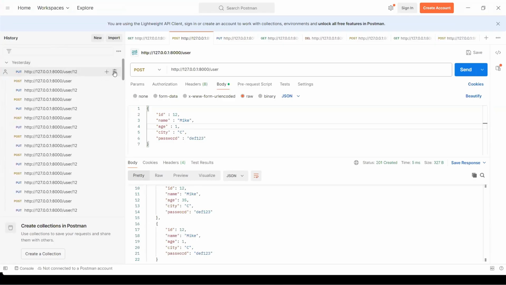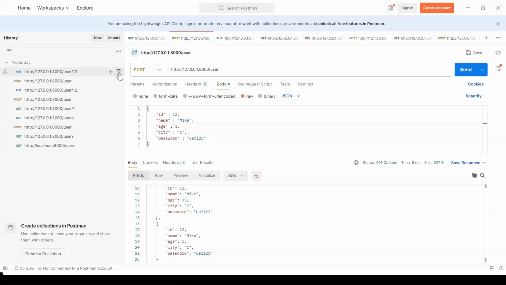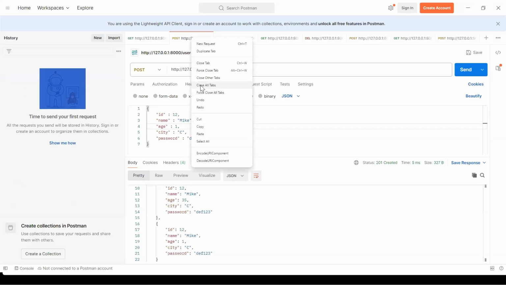So Postman allows us to make all request calls. We can make a post call, a put call, a delete call, and I will show you there are other calls also. We can make those also. Okay, so let me delete everything so that we can start from the beginning. Let me click and say close all tabs.